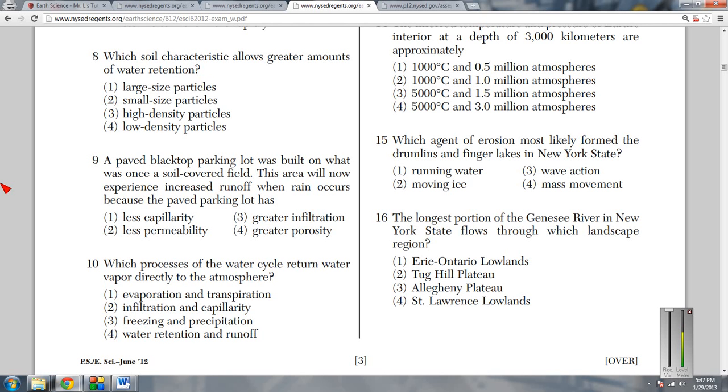So capillarity is the ability of a thin tube to pull things up in a small tube against gravity without really doing a lot of work. So that doesn't really make sense. Number 2, less permeability.